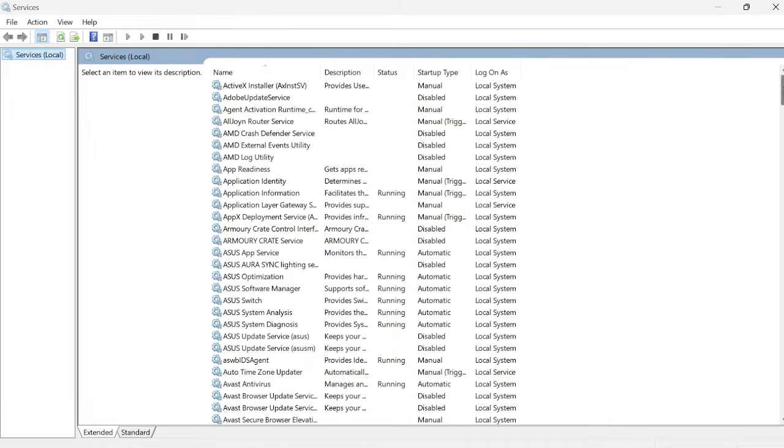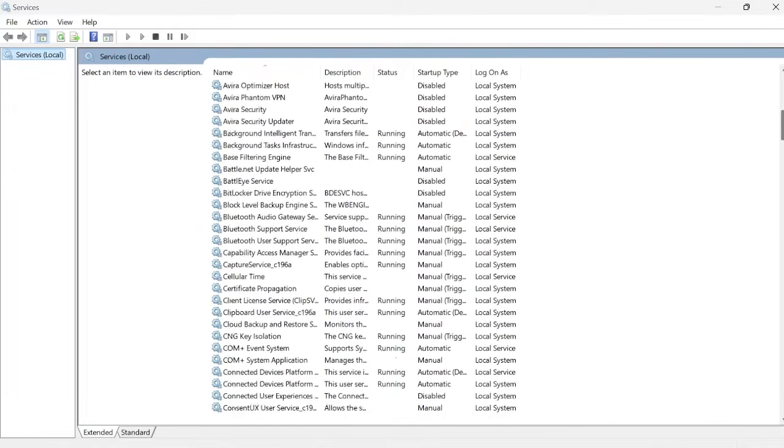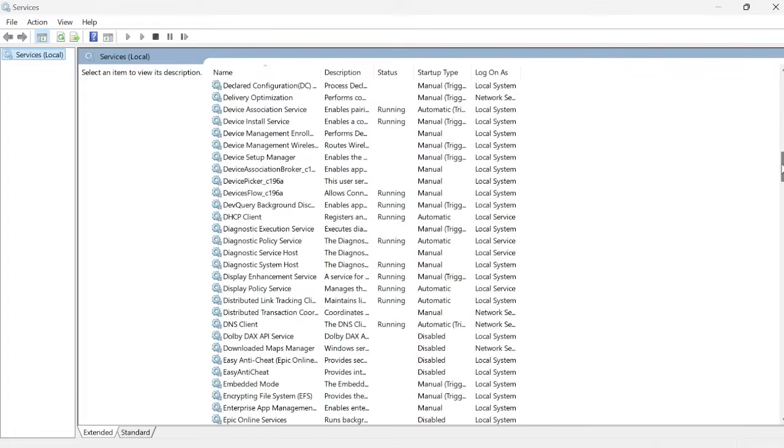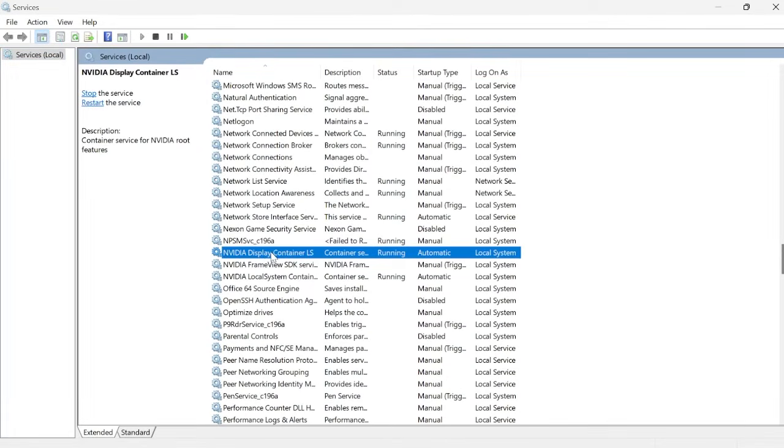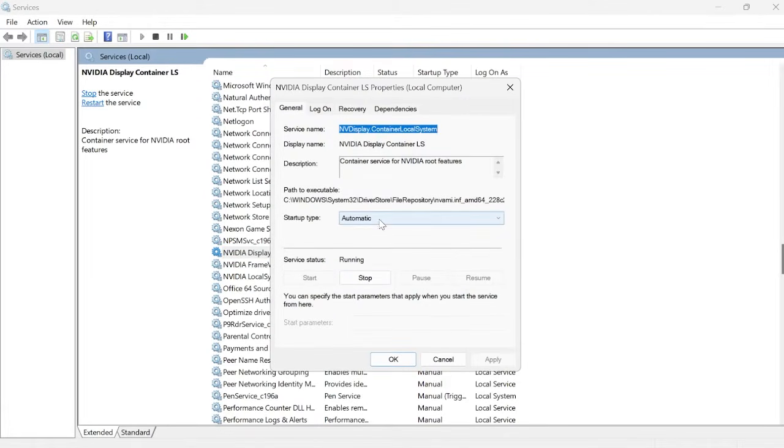Now inside of this list of services, we need to scroll all the way down, and we're looking for a service called NVIDIA Display Container. So once you've found this NVIDIA Display Container inside of here, we're just going to double click on this service and make sure the startup type is set to automatic, and make sure the service status is set to running. Now if you have the service status as stopped, you can always press the start button here to restart the service. Then we're just going to go ahead and press apply and OK.